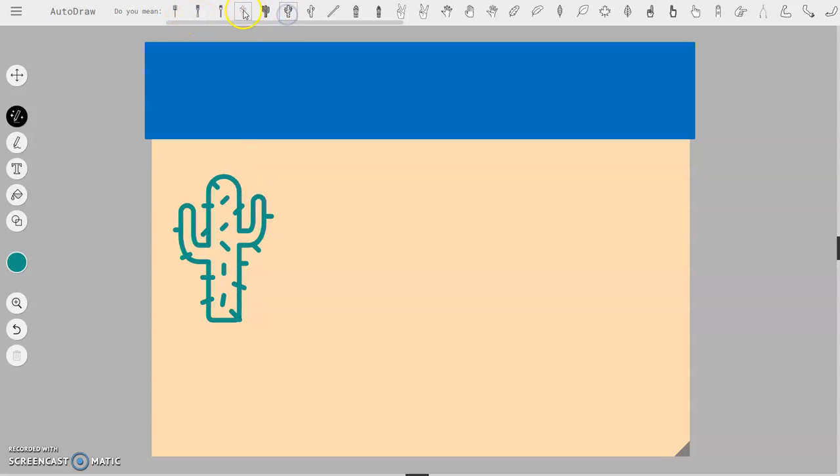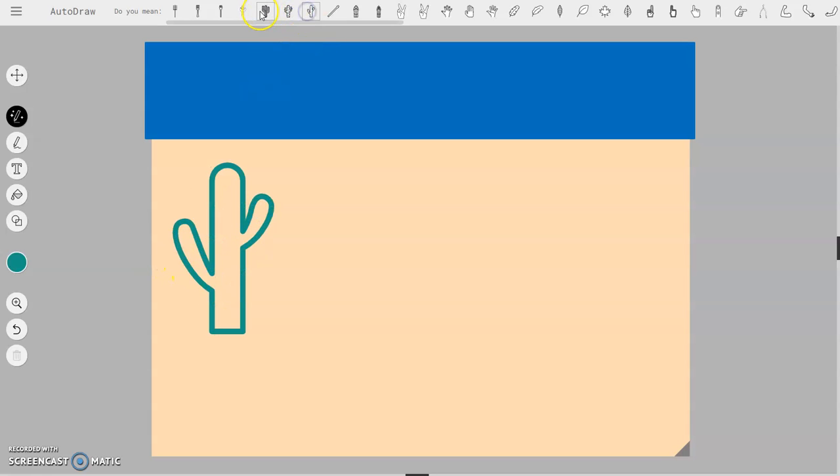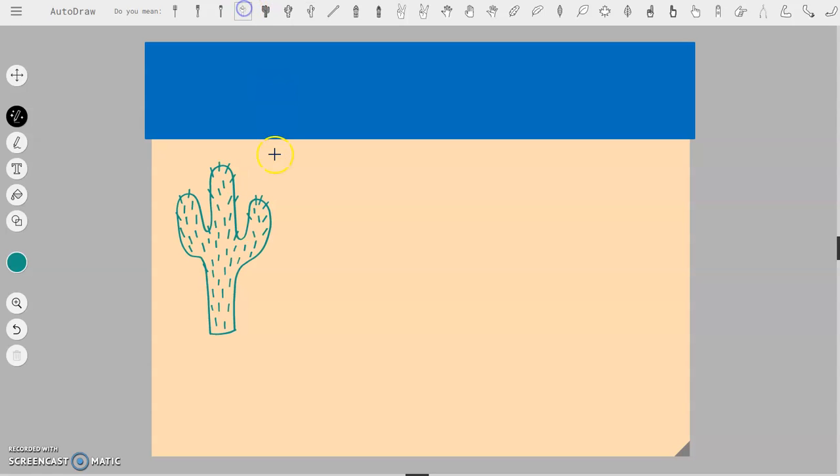Oh, here we go. We got some cactuses. Okay, cool. Cacti, cactus, is that right? Cacti. We got a cactus right here. So choose whichever one you want. Obviously, you're not going to make cactuses like me. You might make something else, but I'm going to choose this cactus. I like this one the best.